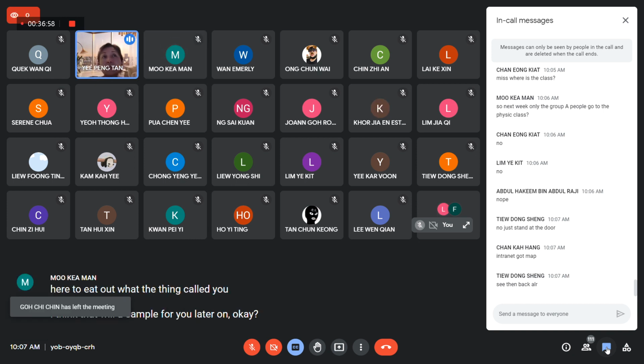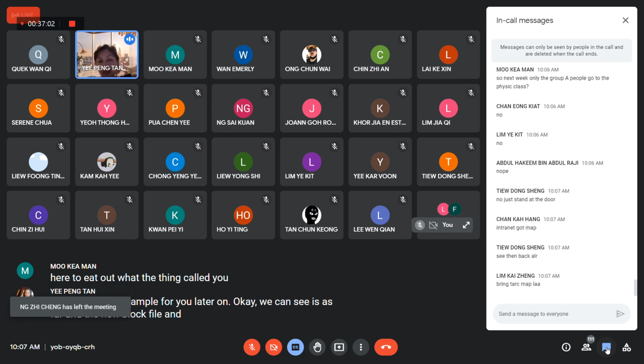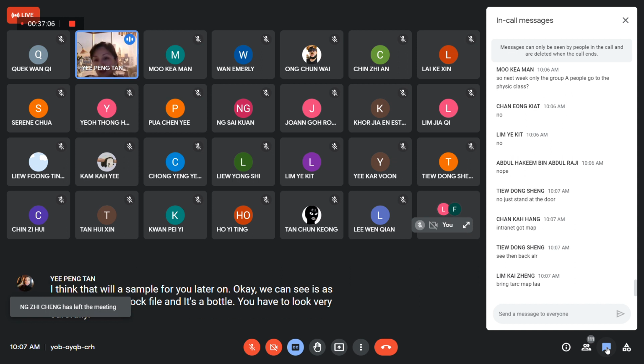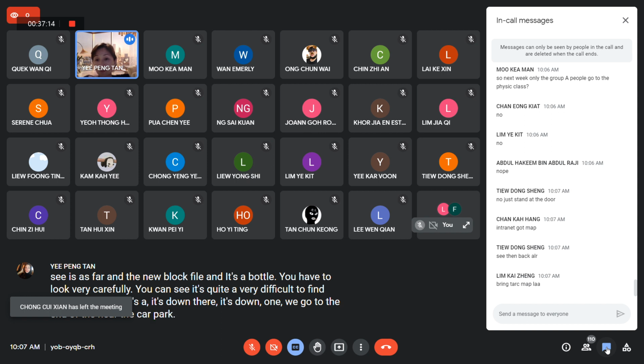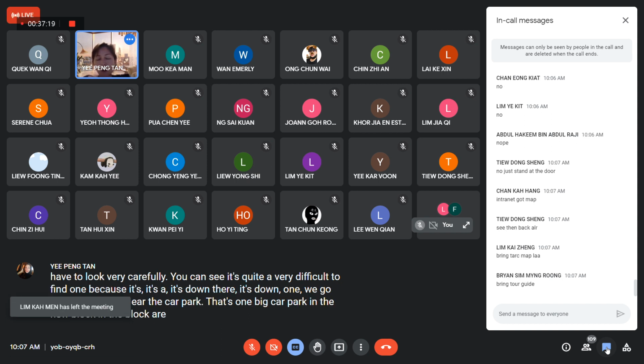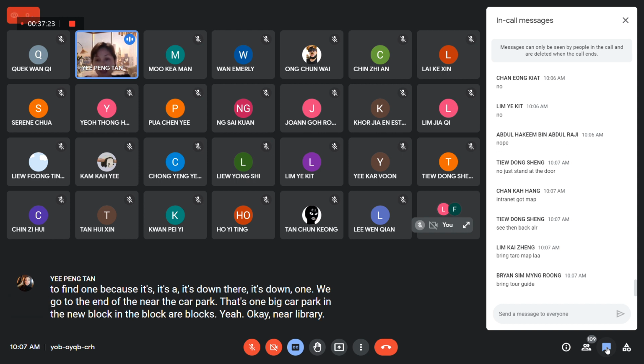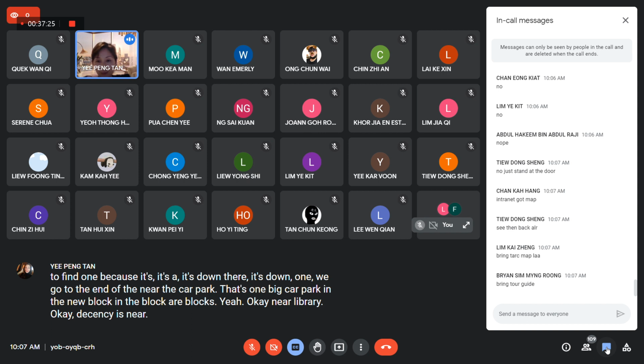Okay. DKC is at the far end, the new block far end there. At the bottom. You have to look very carefully. DKC is very difficult to find because it's down there. We go to the end near the car park. There's one big car park in the new block, in Block R. Near the library. Okay, DKC is near the library.